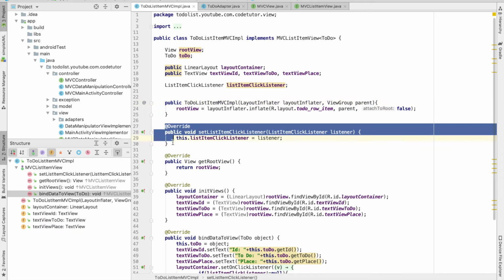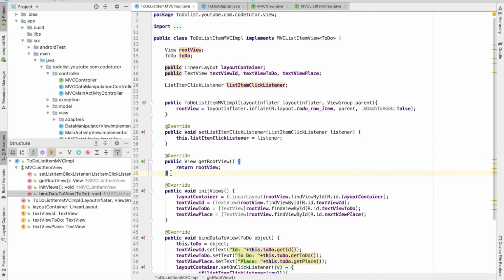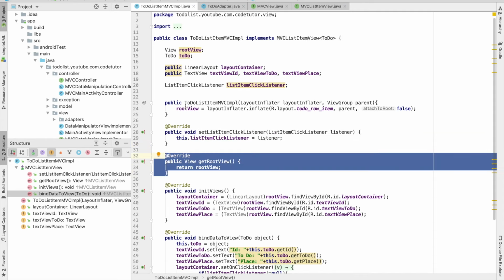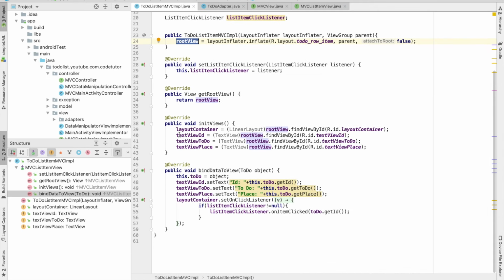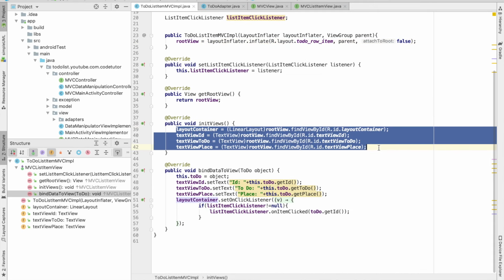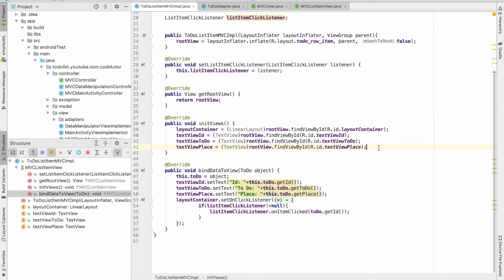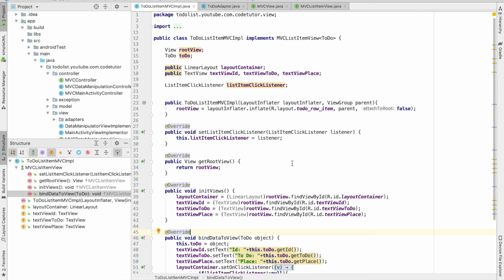Here is the set listener, and then you have get root view, which returns the root view that you initialized in the constructor. As you come down in the init views, I initialize all the UI widgets which are part of this particular cell, and in the bind data to view, I bind whatever information I need to render to the UI widgets. Now the thing is, how do I use this particular class in the adapter?